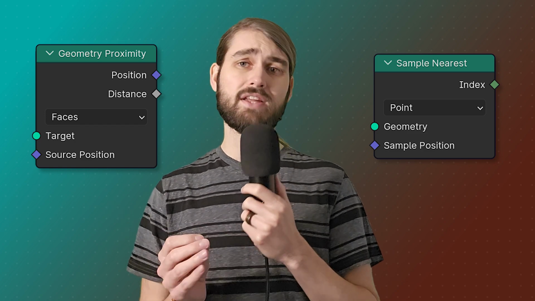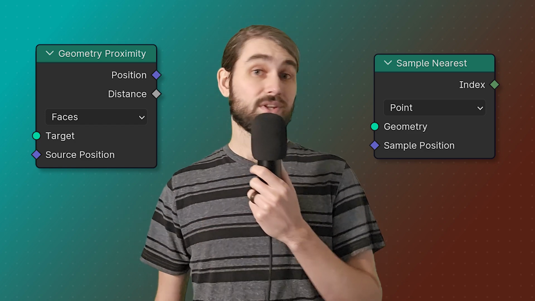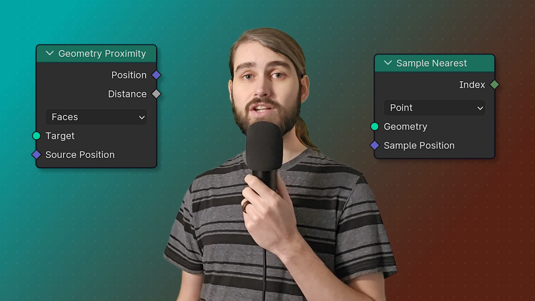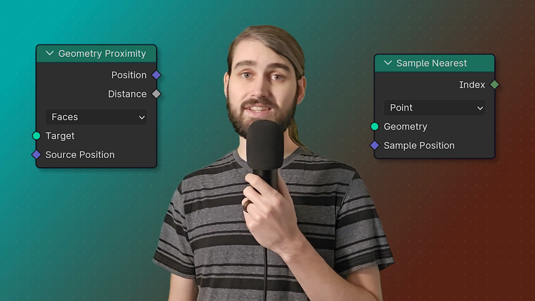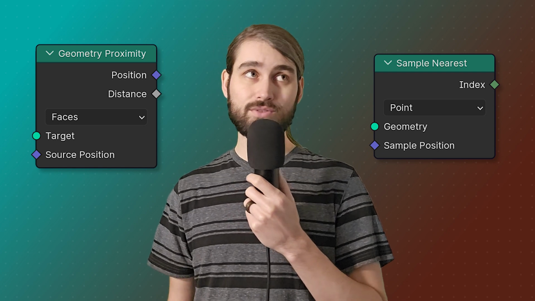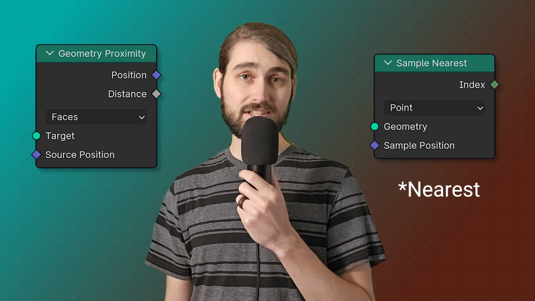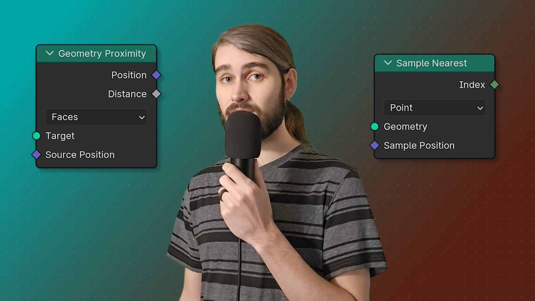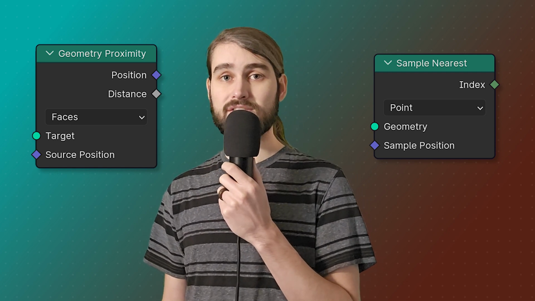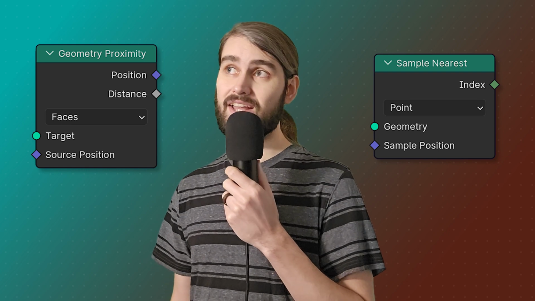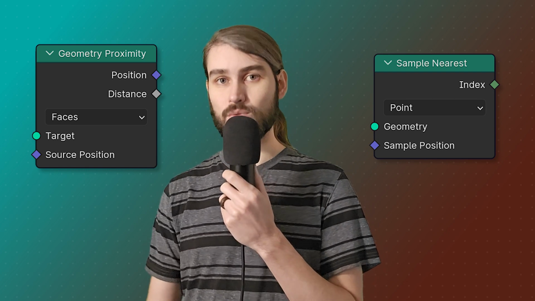Next, we have the sample nearest node and geometry proximity node. These do essentially the same operation, but where they differ is in their output. What they do is take a given geometry and position and return information on the closest element in the given domain. Also, they only work on meshes and point clouds. The sample nearest node returns the index of the closest element, whereas the geometry proximity node returns the position of and distance to that closest element.